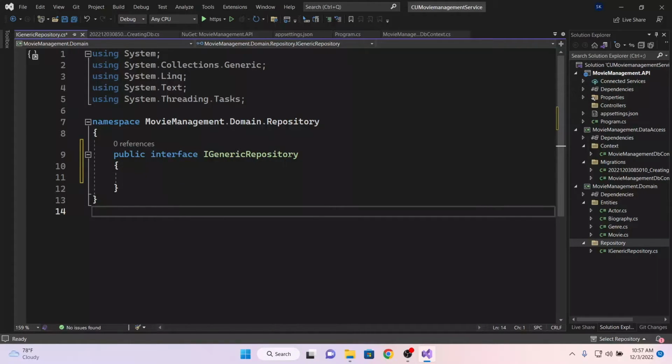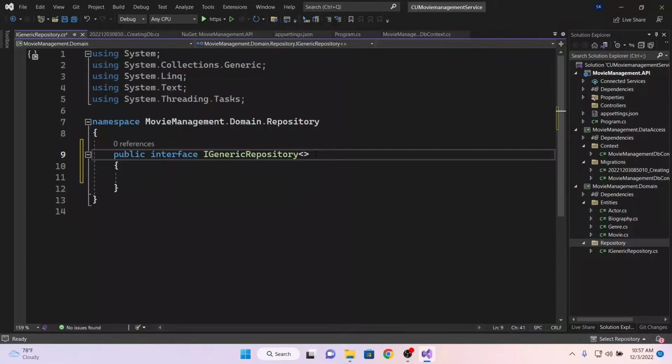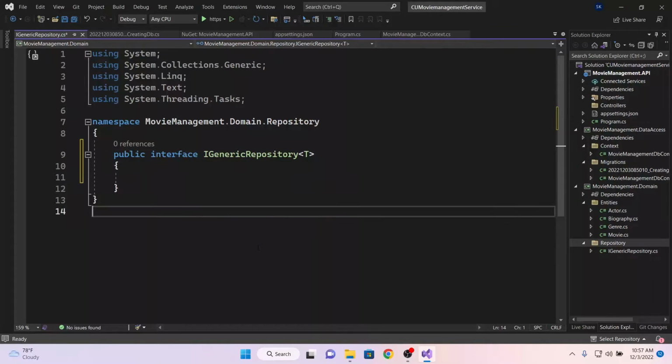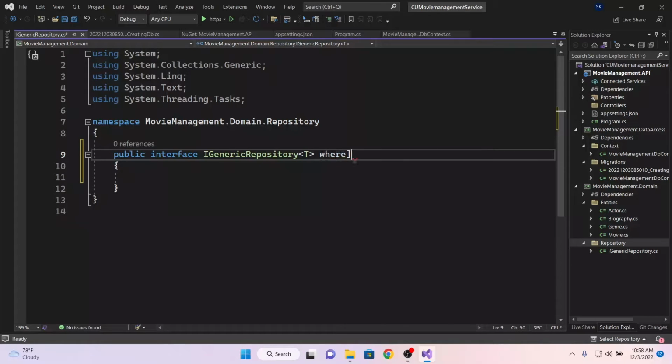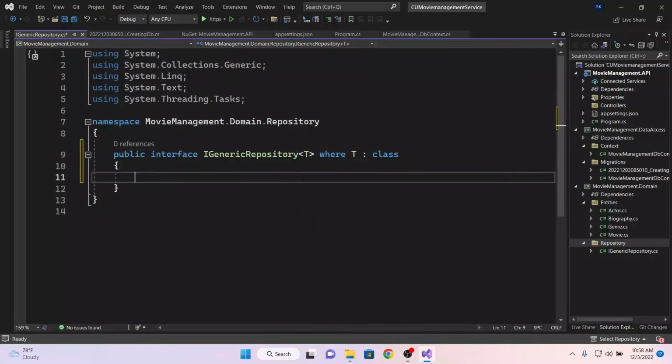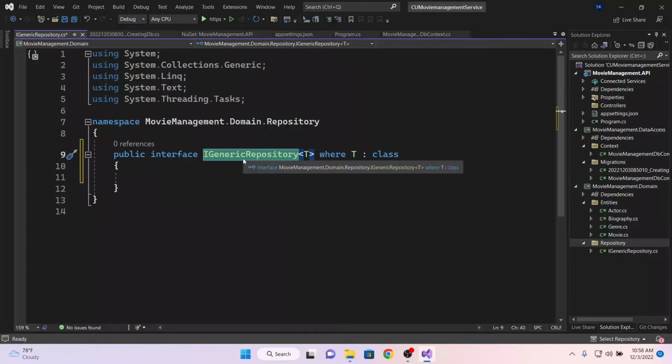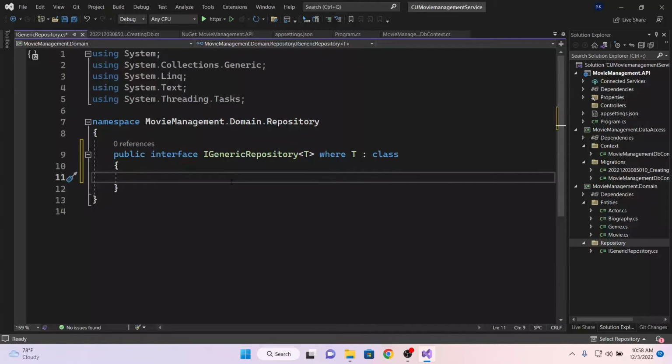So it means we're going to give it an argument called T. T there means whatever you're going to give. But since we want this T to be explicitly a class, we're going to say, make sure that this T is a class. So we're saying this interface takes in any class you give it. You don't have to know the class beforehand. Hence the word generic.